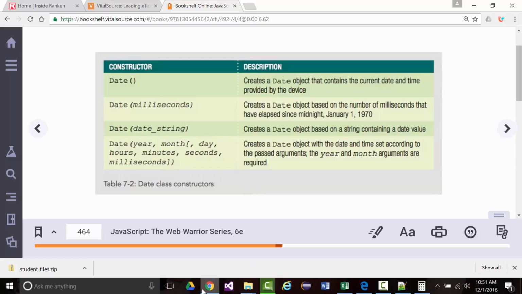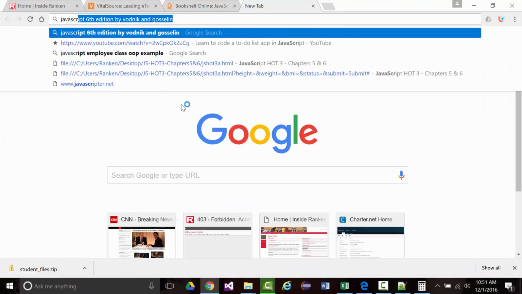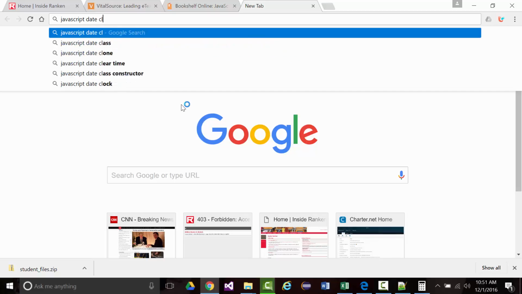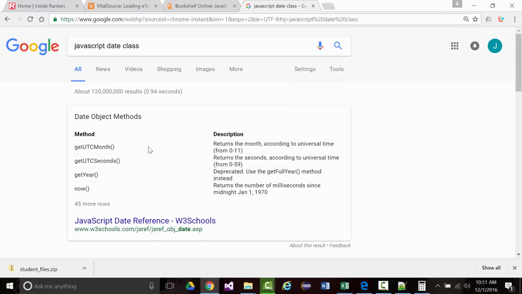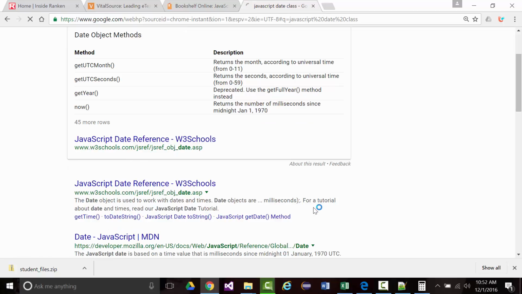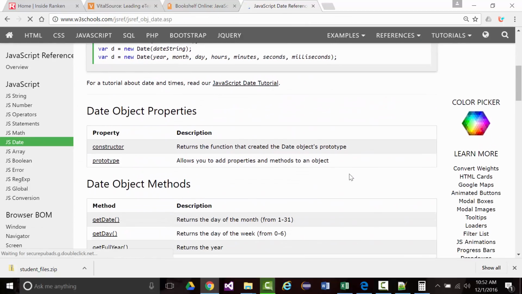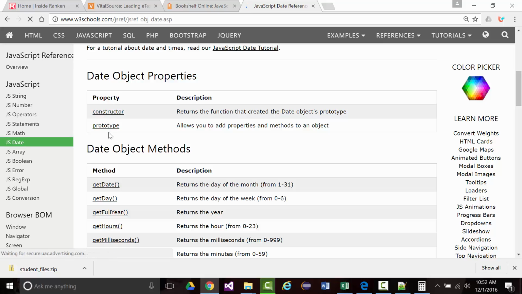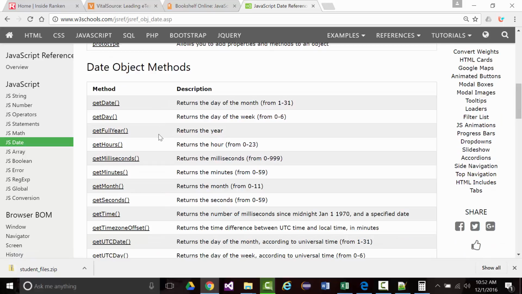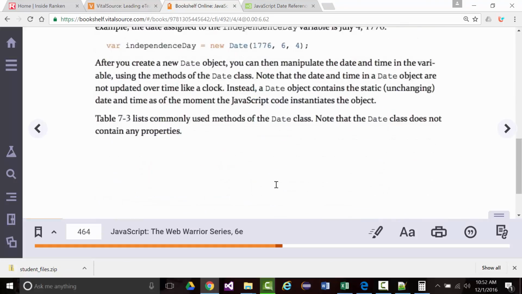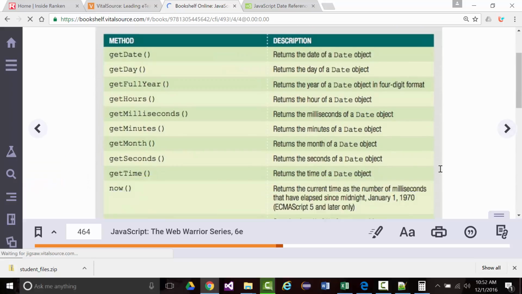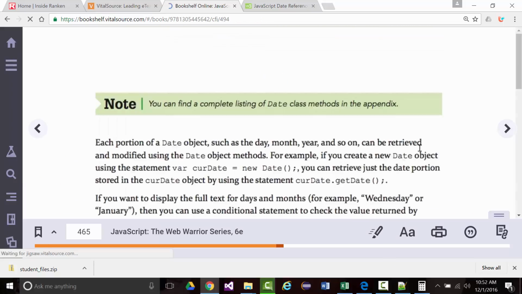All right. In fact, if I come out here and type in JavaScript date class, one of the first things that's going to come up is W3 Schools. So all these properties, that says the date automatically has this stuff, and these are the methods. So those are the things you're automatically able to do with a date. And they go through some stuff that you can do, just the same thing I just mentioned to you.